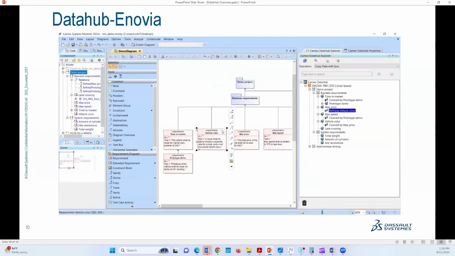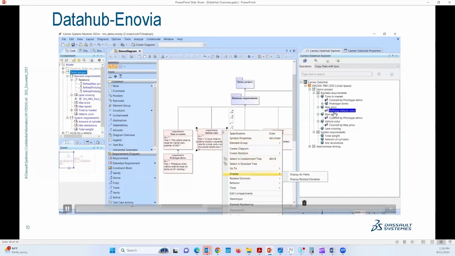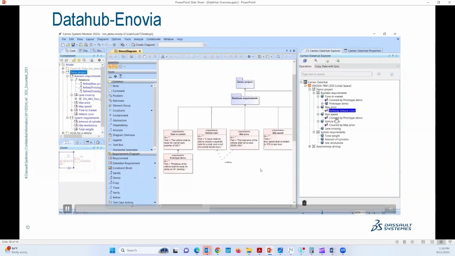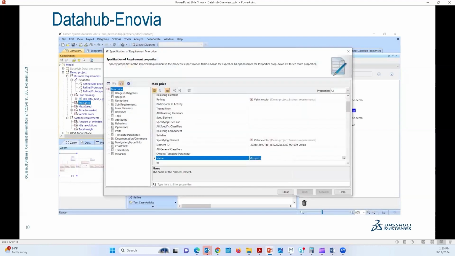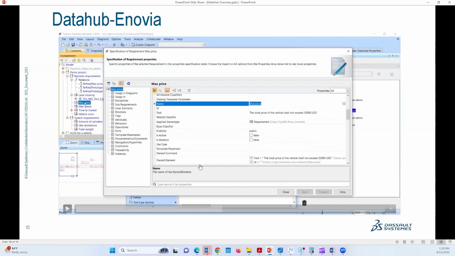So we're also looking, and we notice a relationship between max price and the vehicle color. So we can click on either of those requirement objects in the model and display the relation to show that in the model as well.